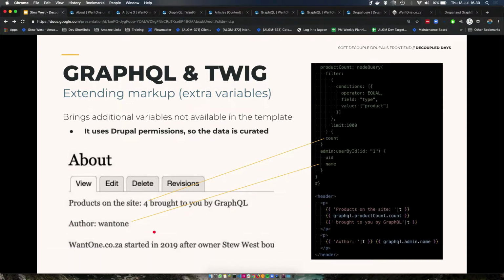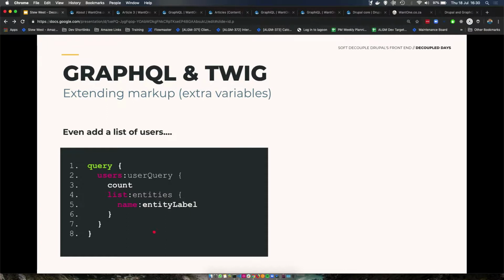So that's pretty basic. What if we wanted to add a list of users? Here again, we can just, in the node template, directly go users, user query with the count, list, then all the entities, and then we're just naming, so the entity label is normally the username, and we're just going to name it there. And then we've got our list of users directly in the node template.